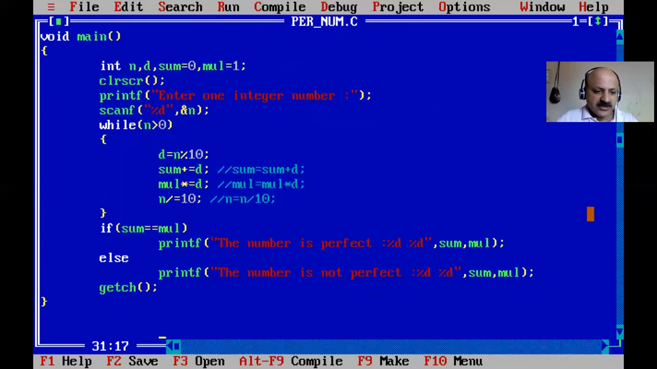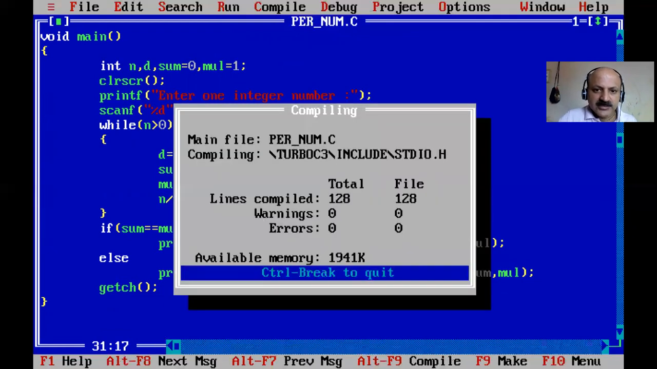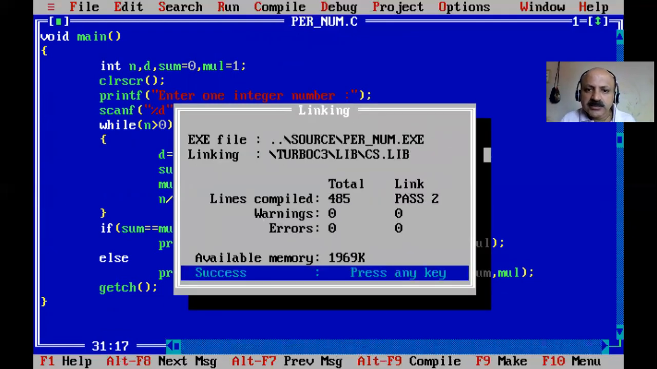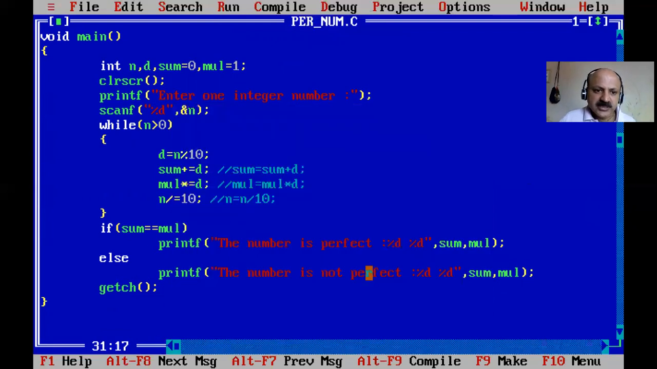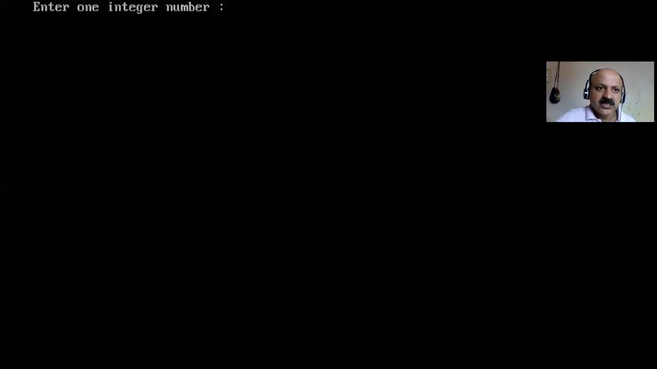Let us save, and then F9 is the compile shortcut key. Yes, our exe file is generated in the source folder, with zero warnings and zero errors. Just press the Enter key, then I run this file and give 1 2 3. So yes, that number is perfect. The summation is 6, and the multiplication of the digits is also 6.